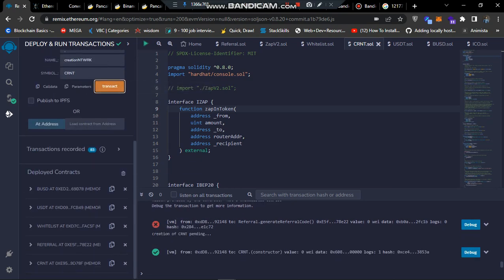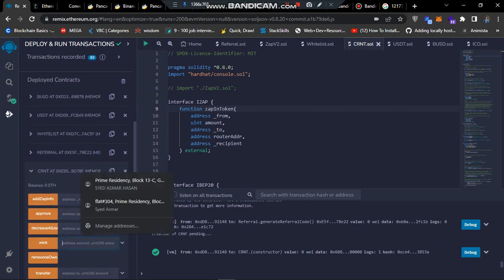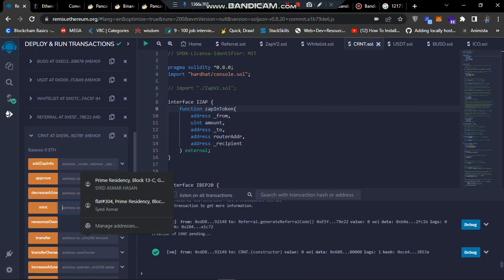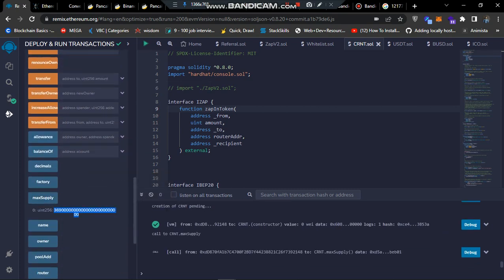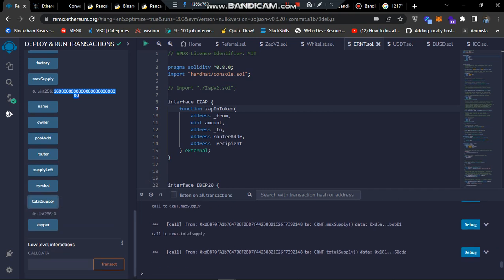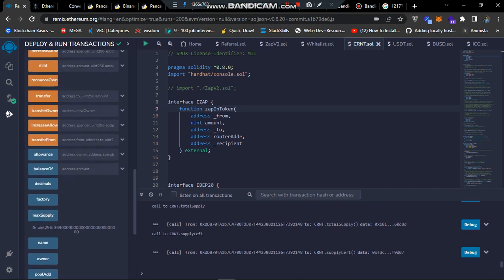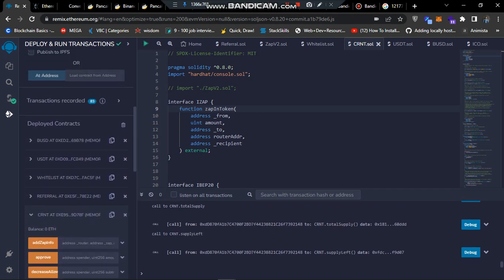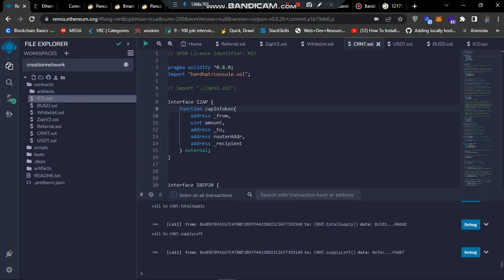Okay, so this is our token now, right? Only admin is able to mint these tokens to any address. No other address can do that. Maximum supply is this. Total supply, which is current circulation, is 0 because no tokens have been minted. This is the amount of supply that's left. Okay, cool. Now let's deploy our ICO contract.